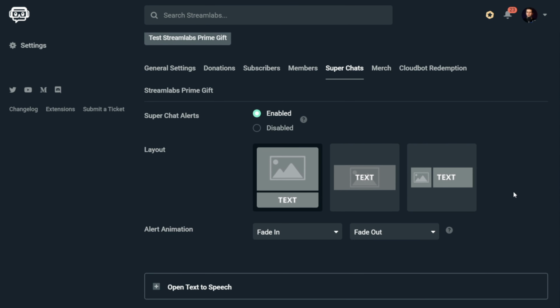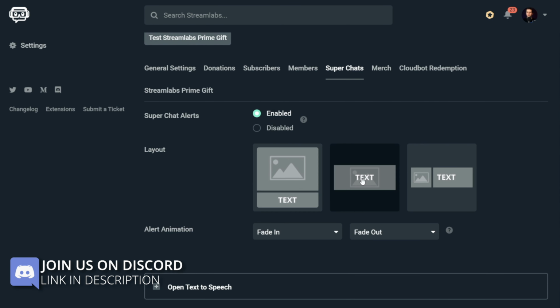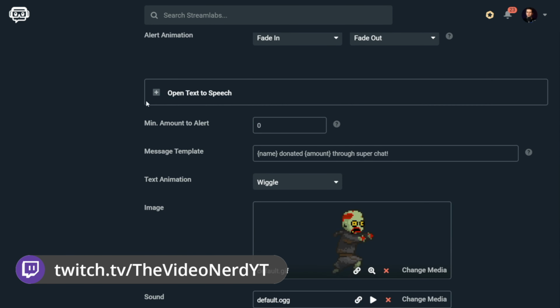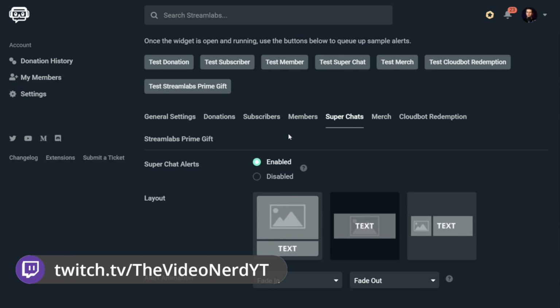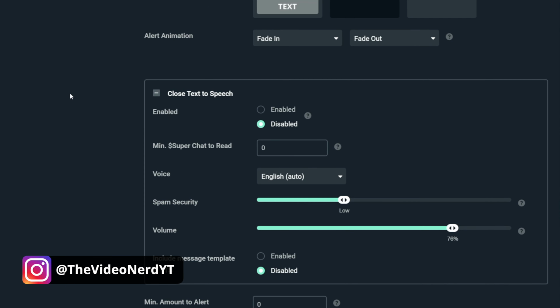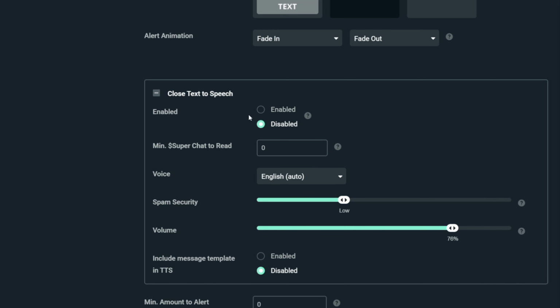Super chats, the last thing. Here we have a few different settings. So let's enable this. Text on the graphic again. We don't want to change the animation. Let's open text to speech. And this is just like with the donation. Right here you can enable or disable the text message of the super chat. So we will disable this right here. If you want to enable it, you can add a minimum amount of dollars to trigger it. You have some other settings, but let's disable this for now.